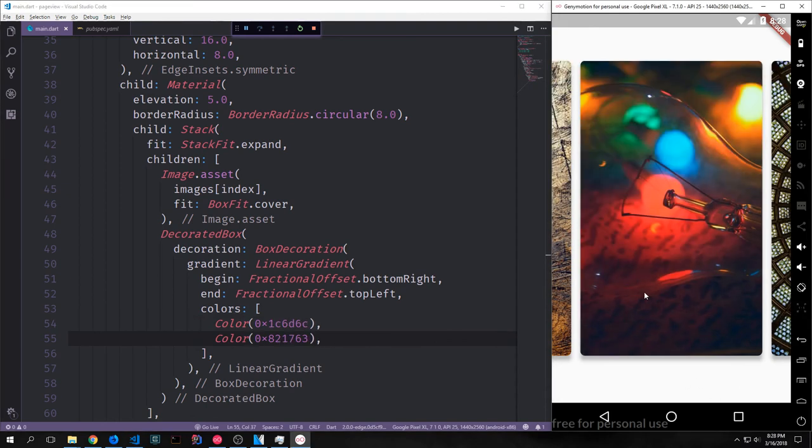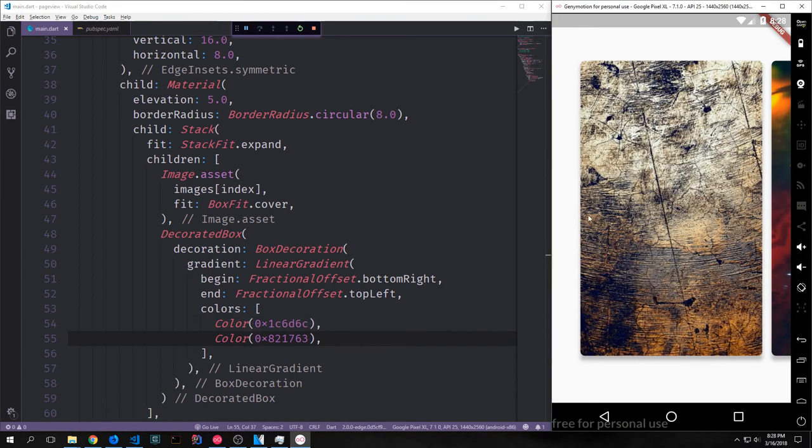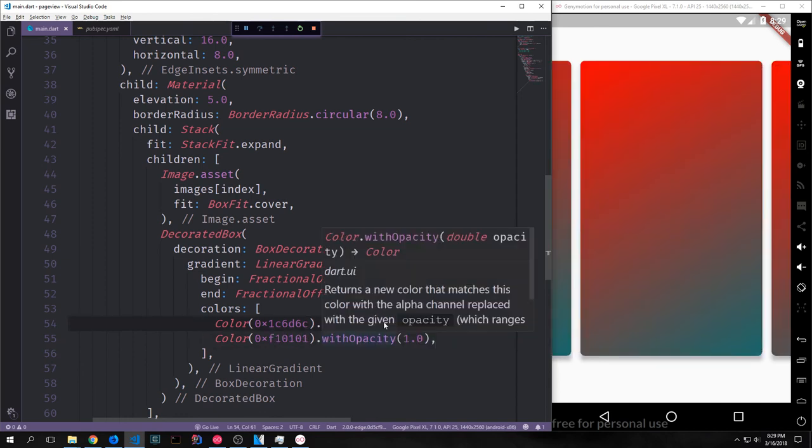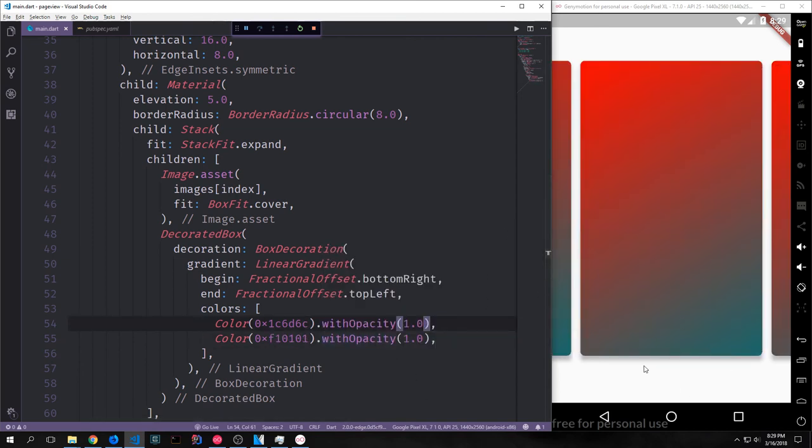We can use a color picker to sort of change the color, and I'm using a sort of bluish color here, and then I'm using a sort of pinkish color here. We can actually see the gradients a bit better if I set the opacity to 1.0. So you can see in the bottom we have this green gradient, and then in the top we have this red gradient.